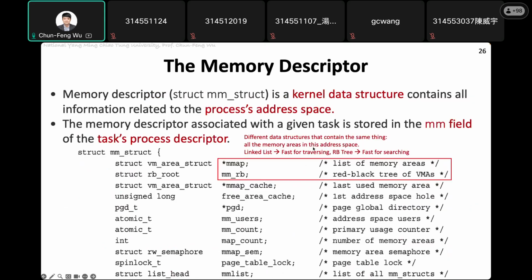If you are going to index where the data is, there are two different ways. One is using the linked list, which is fast for traversing. The other is the red-black tree, which is for searching. So these are two ways for indexing, but the raw data has only one copy. There's not two.